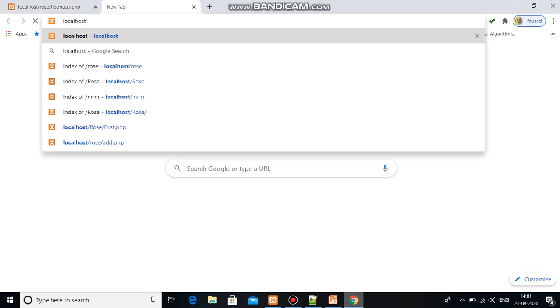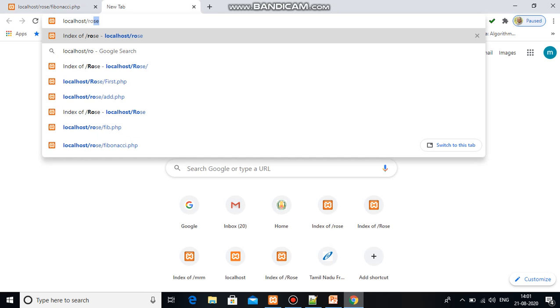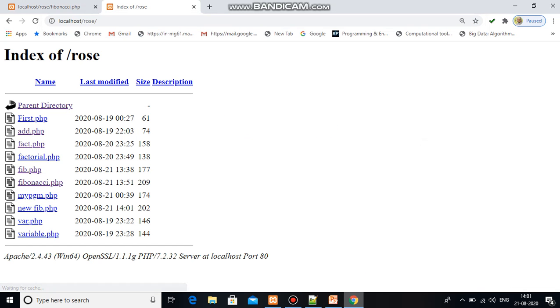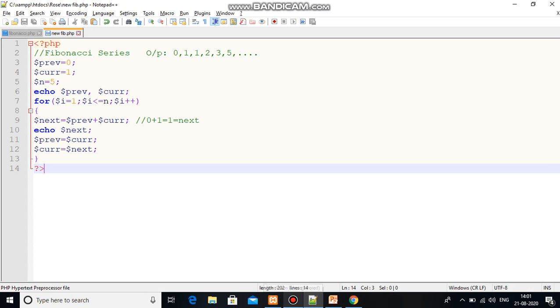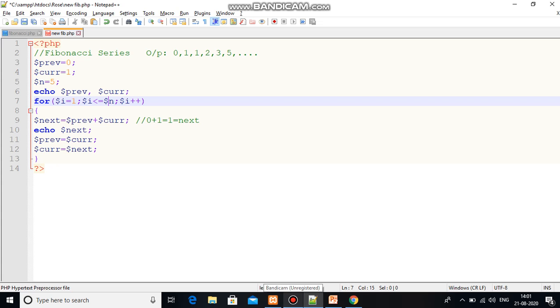Open localhost. In that localhost, I have one folder, that is rows. In that folder, I have my Fibonacci file. So new fib.php is here, and open that. Actually I was simply using the n variable. Just go and correct my n variable, because in PHP every variable should be defined using the dollar symbol. Just save this.